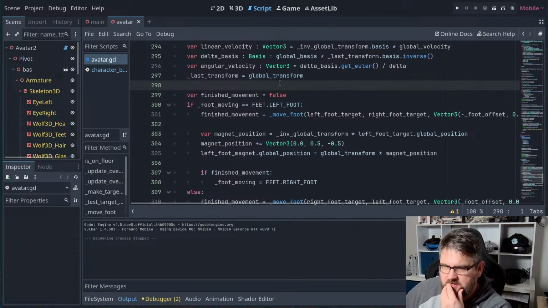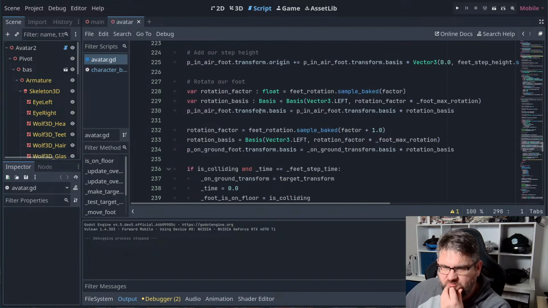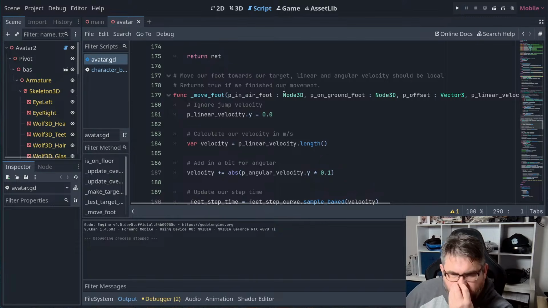Let me think. How did we determine how far we are in our movement? That's the thing that I really need to do. Because I wonder if it's enough to just move our targets backwards.